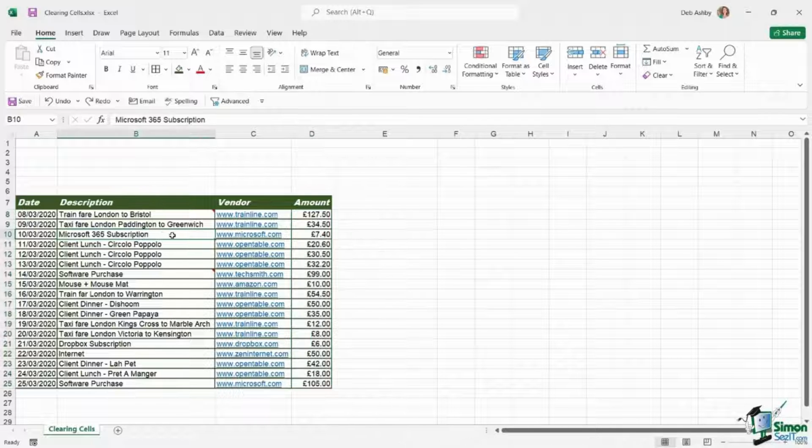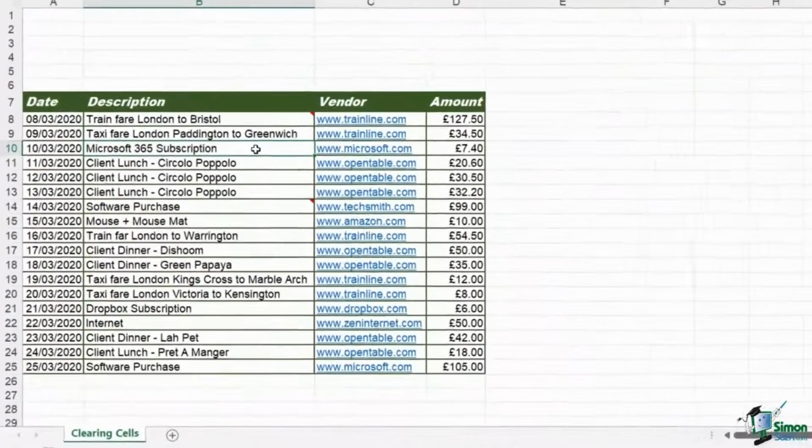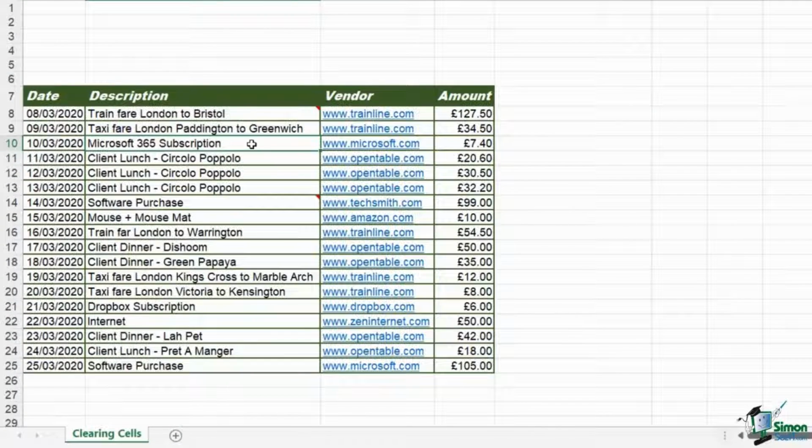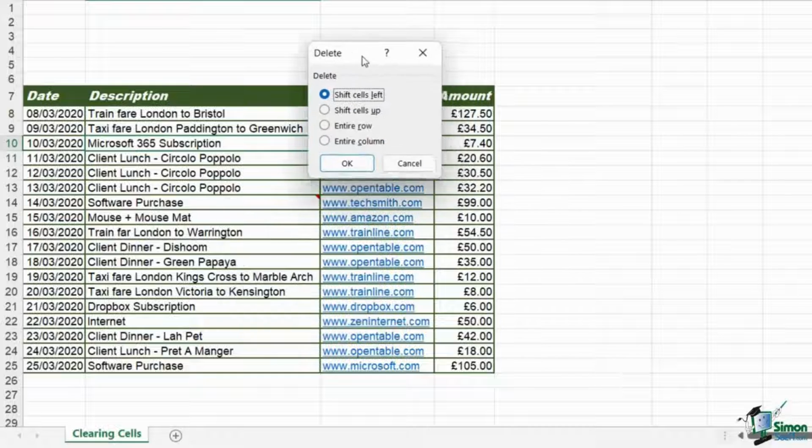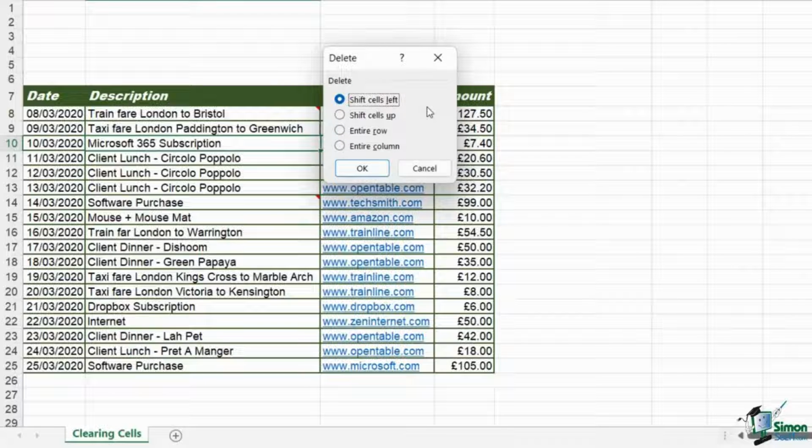Well, let's select this cell in the middle of our table, so cell B10. If I want to delete just the cell, if I right-click my mouse and from the contextual menu choose Delete, it's going to pop open this very small dialog box. And in here I have a few different options. I can choose to shift cells left, up, delete the entire row or the entire column.